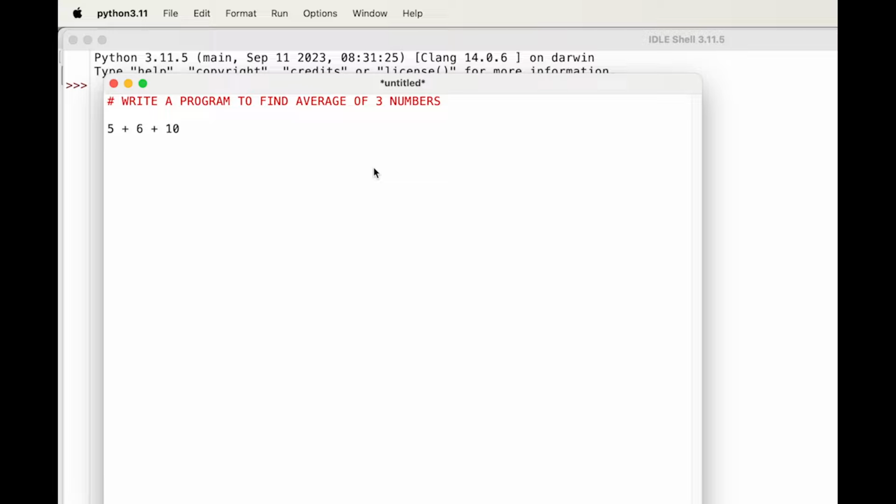So first, how do we calculate average? If we have to calculate average of 5, 6 and 10, what we will do, we will sum them and divide it by 3, because the number of items we are adding is 3. This is how we calculate average. Now that we know how to calculate average, let's write a program.